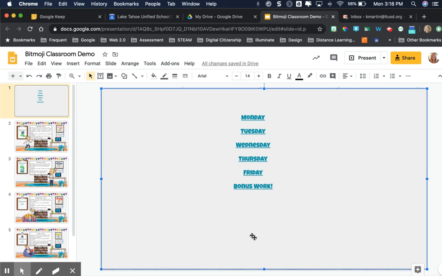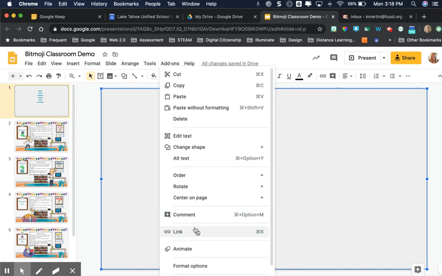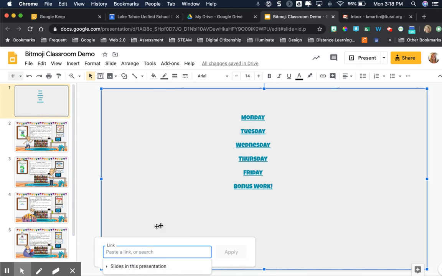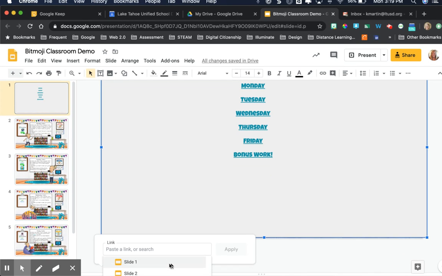Again, I can see this text is what I actually want them to be able to click. So this is where I want my layer. What I need to do is a couple things. First, I want to link this layer to the same slide so that if they do click somewhere else, they don't move forward, it keeps them on the same slide. So again, I'm going to right click. You can also use Control or Command K. Go to link, and then slides in this presentation. And this is slide 1. So I'm going to choose slide 1, apply.